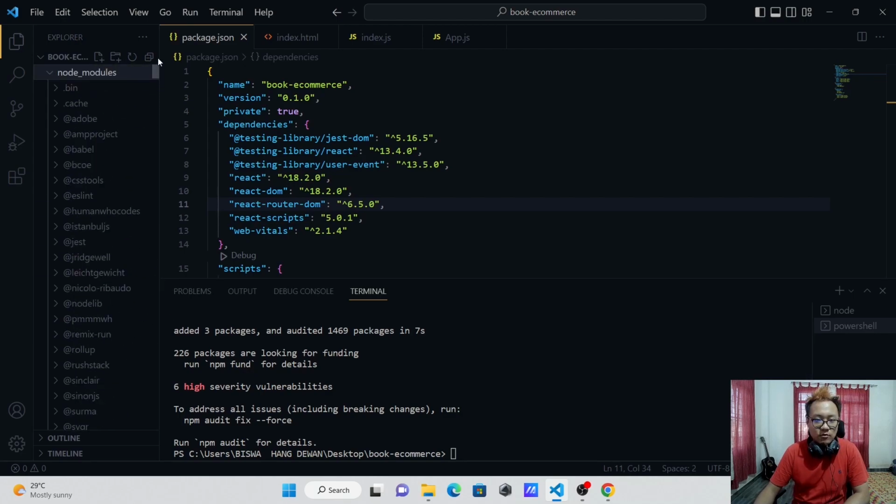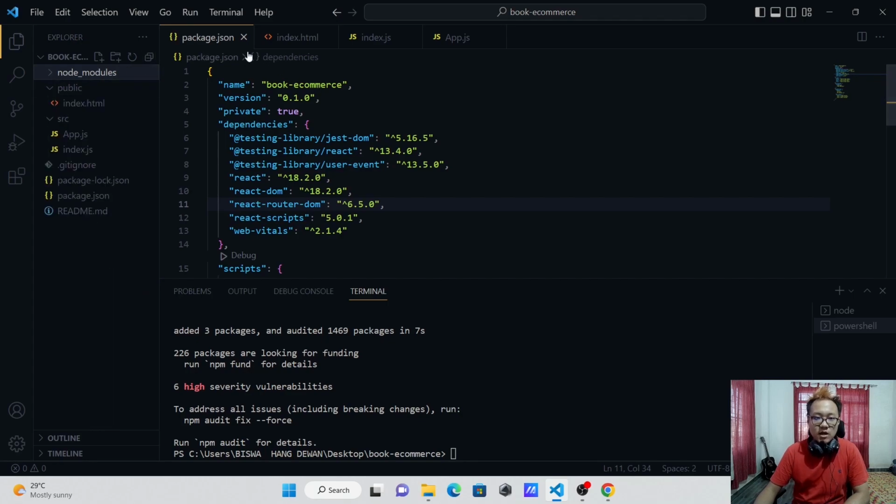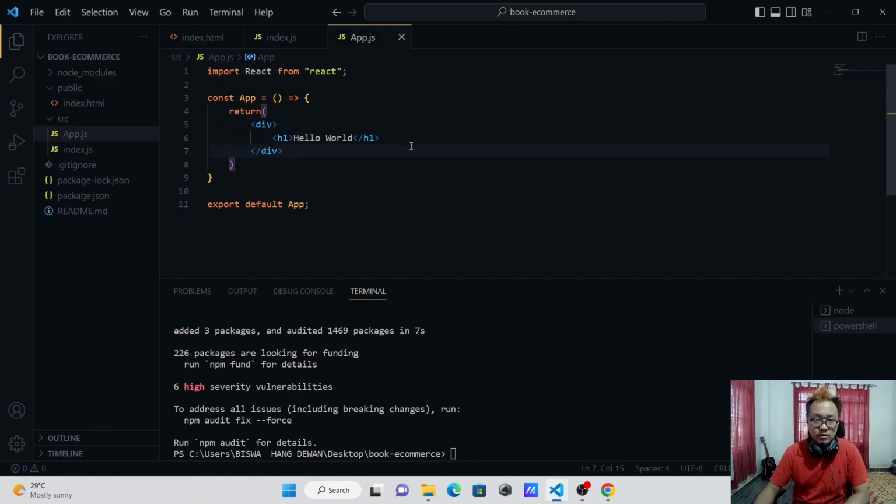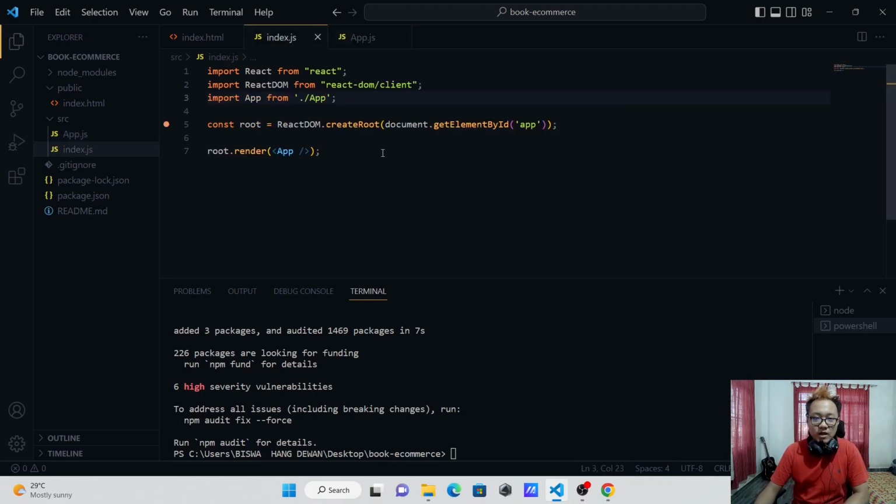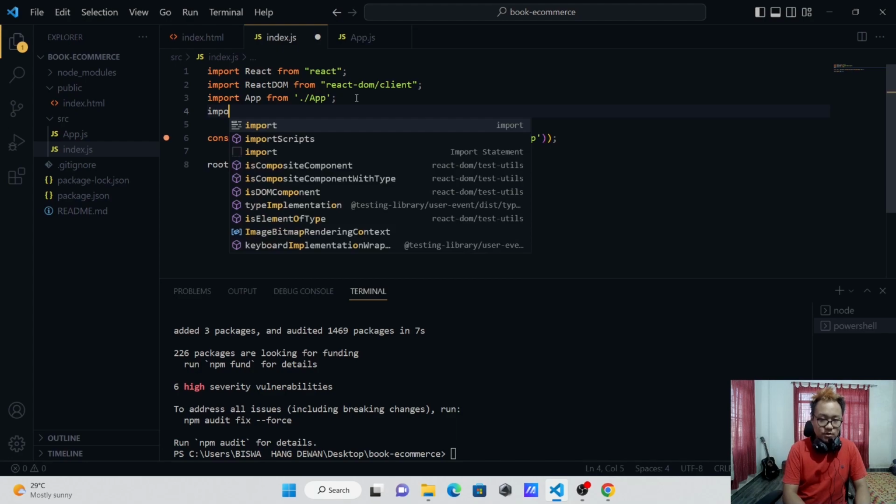So this means that React Router DOM is installed in our project, and now we can work with routes. The first thing we need to do is enclose everything inside our React router, because we want all the components to respond to the routes. So we're going to call a component called BrowserRouter from React Router DOM itself. So we are going to import BrowserRouter.